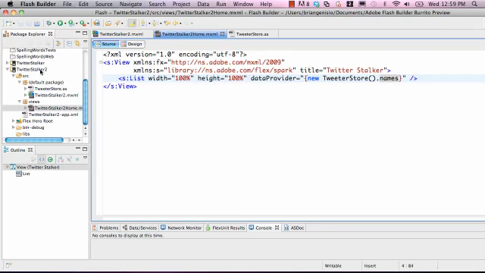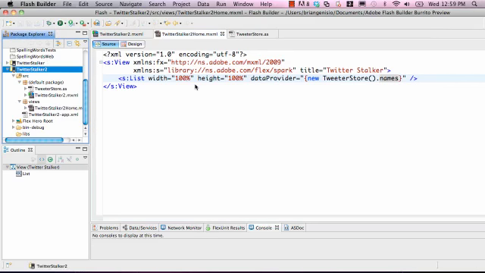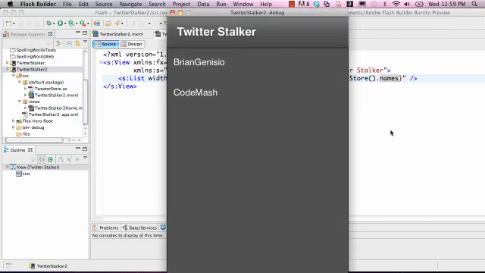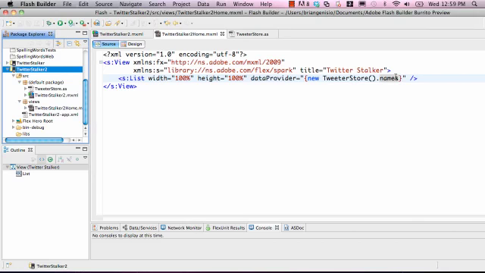We're going to run this app, and we're going to tell it to simulate a Motorola Droid. Okay, sure enough, we've got our items. Okay, so when we click on that item, we want to show the Twitter user.